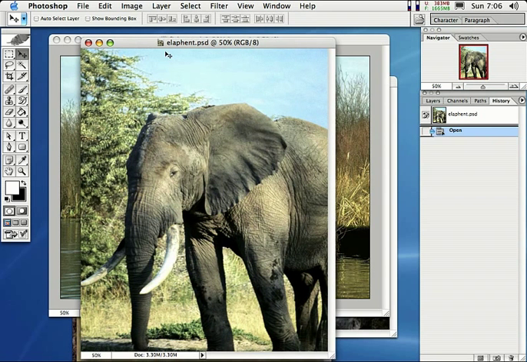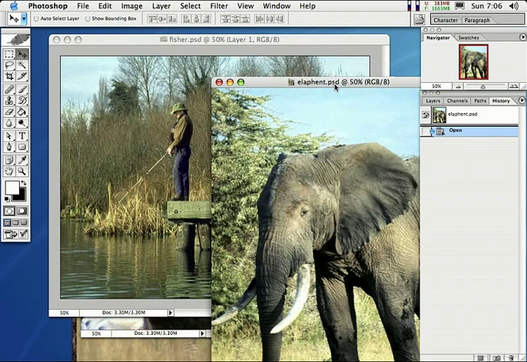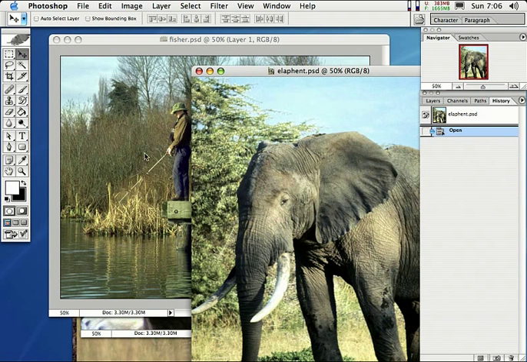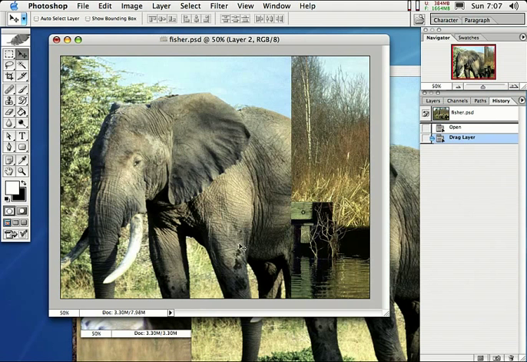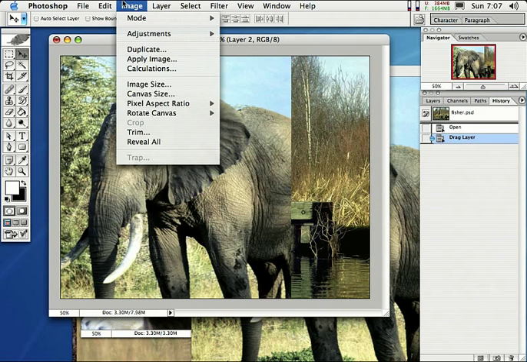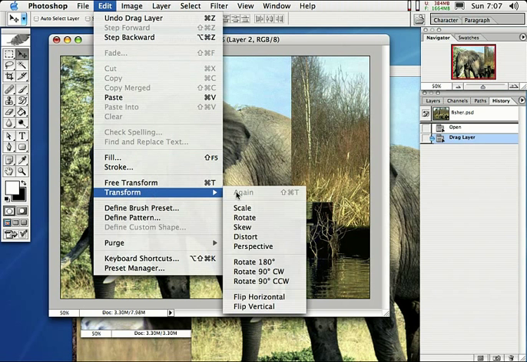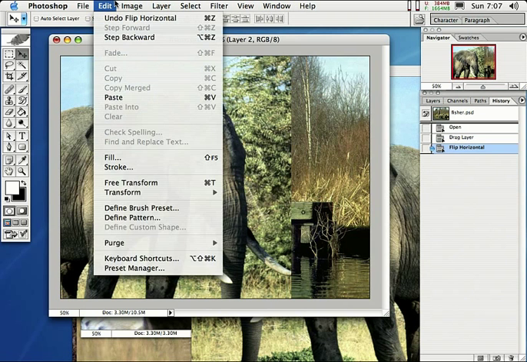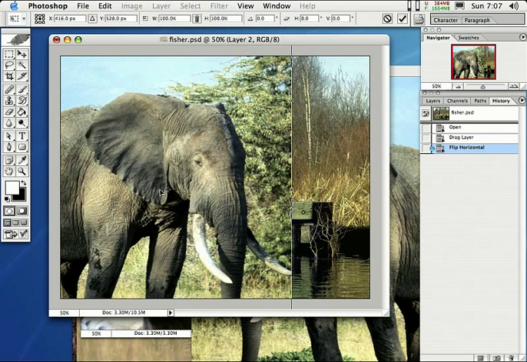We need to get this elephant over to the fisherman picture over here. So all we can do is select the Move tool, click on this image with the elephant, and drag that right over to the other image. When you're over there, release the mouse, and that'll place it right there. Next, I'm going to flip that image horizontally, just to get it to go in the other direction. There we go. I'm going to come up here to Edit and come down to Free Transform because the elephant is obviously too big.